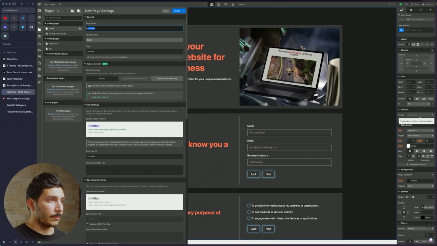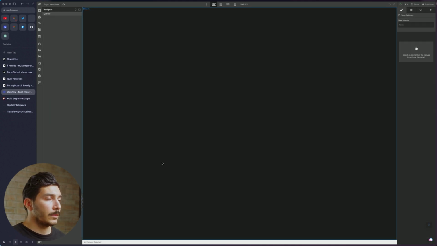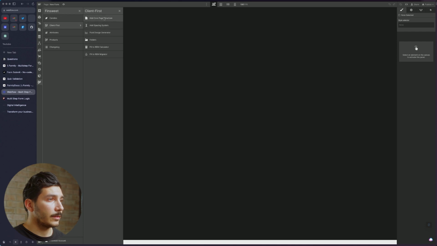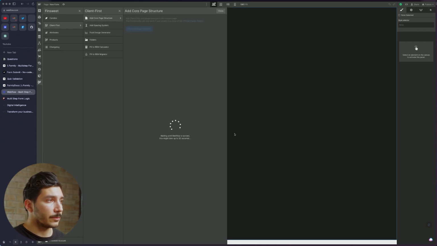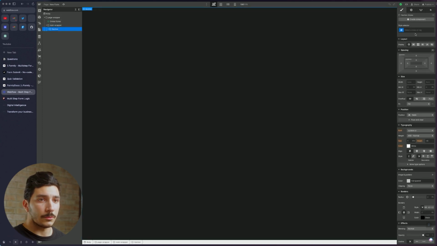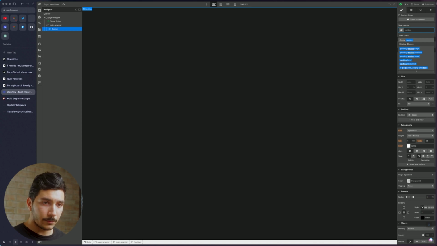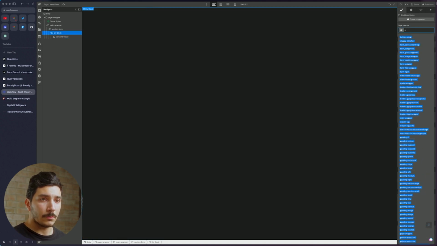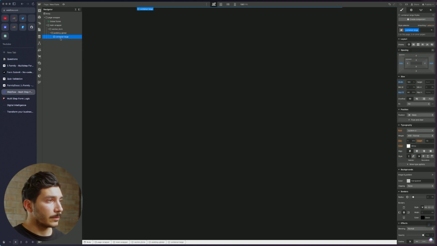So I'm going to do new form. Okay. Now I am using Client First and Finsweet, so I'm going to use their plugins just to add the core page structure, let that reload. And now we have the core page structure in here. And then I'm going to do section form. Okay. Now, essentially what I am doing in here is that we have padding global, container large. And then what I would like to do now is add a form block.